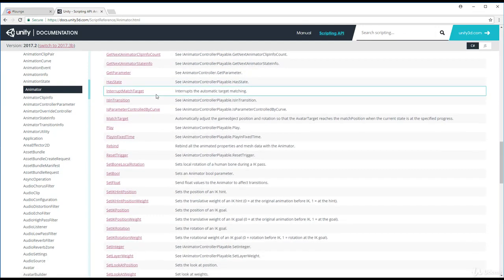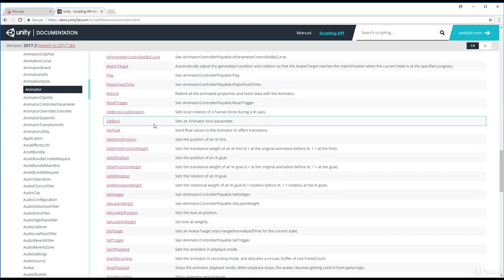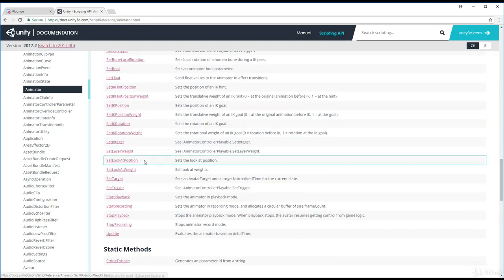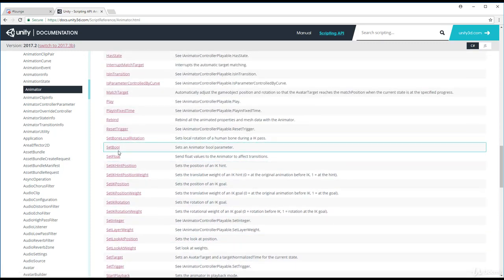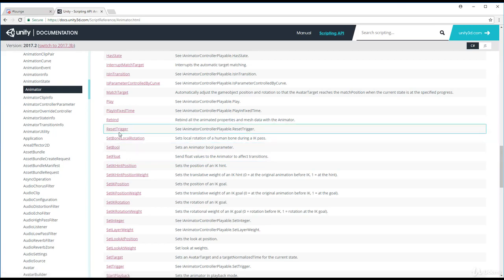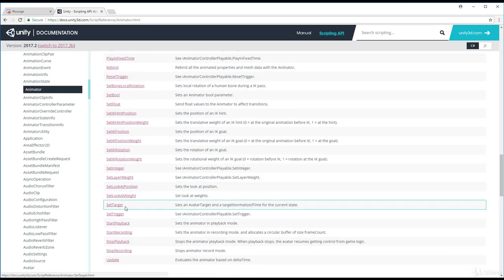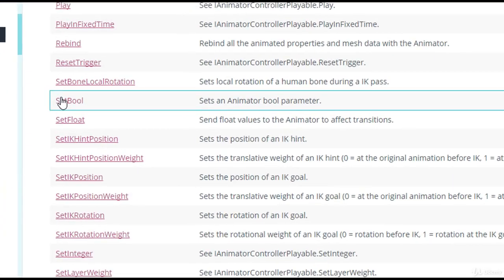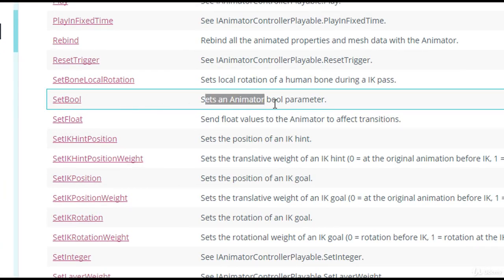So as we scroll down here, there are about 3 or 4 methods, maybe 6 methods, honestly, that are really useful here. And there's these set methods. So we have SetBool, SetFloat, and then we also have SetTrigger. I'm sorry, there is a SetBool. So these are actually connected to those parameters. And you can see here that SetBool sets an animator bool parameter.